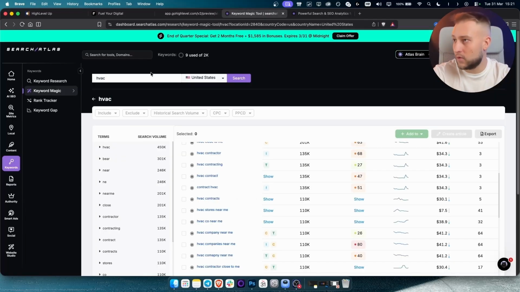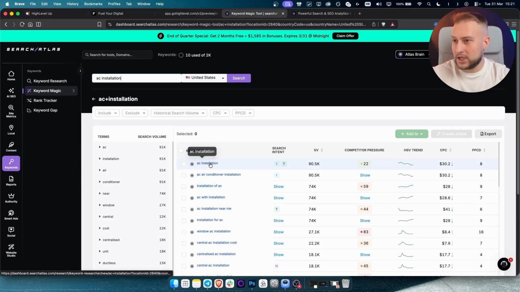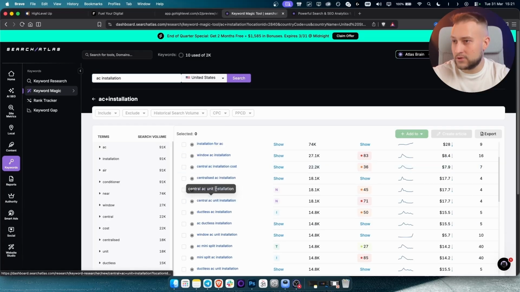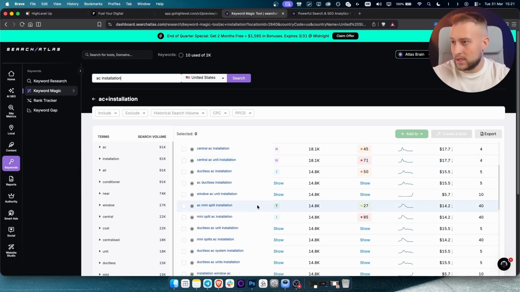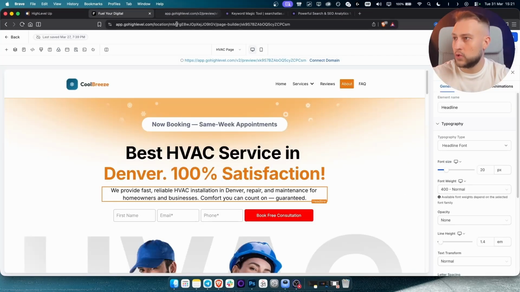So as you can see, we have AC installation. For example, if we go here, AC installation, and let's see if we have any keywords here. AC installation, as you can see right here, we have central AC installation. This one is AC mini split installation. So all these sub keywords, for example, if you're working with an HVAC business that is doing AC mini split installation, then you can go to this site and simply go to the service page. So in this case, we have AC installation.